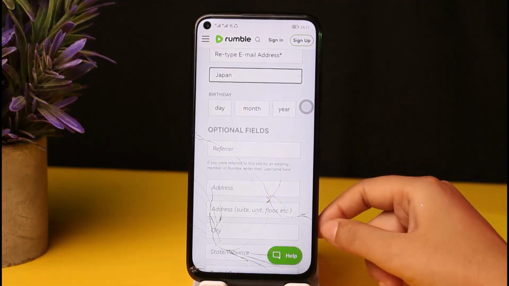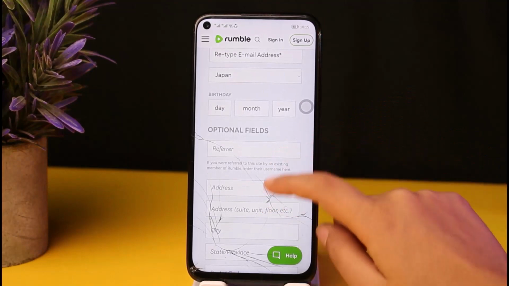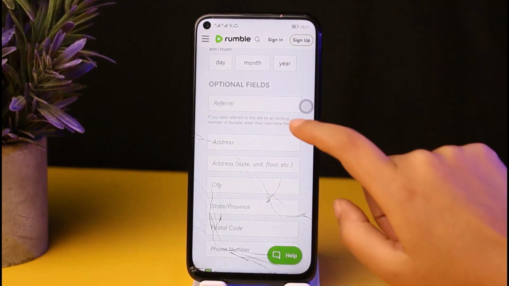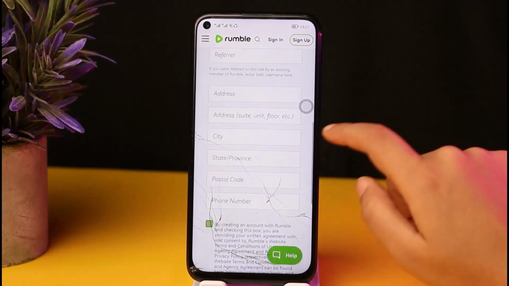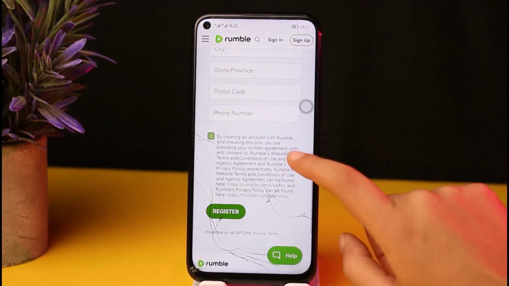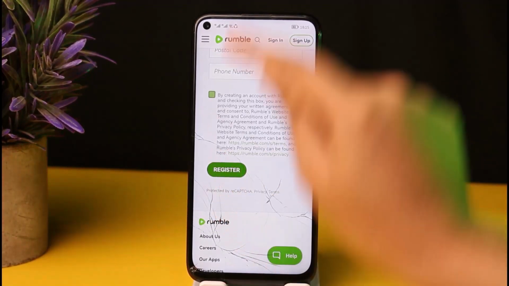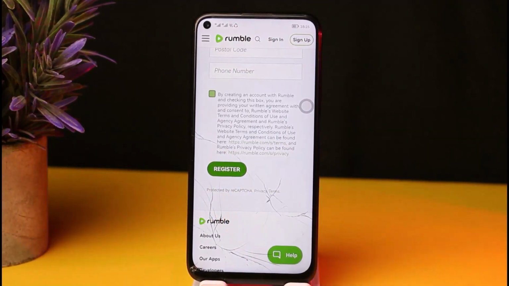If we do have a referral, we're gonna go ahead and enter the information, and then afterward it will ask for us to enter our address, including city, state, province, postal code, phone number, everything. Then we will finally be able to find this register option. Once you have tapped on it, we will find this confirmation code. After we have entered that, we will be able to create ourselves an account, aka our channel over here, just by entering our information.